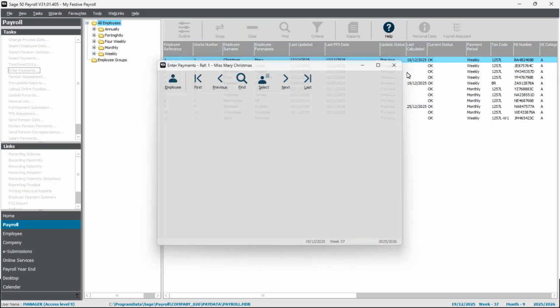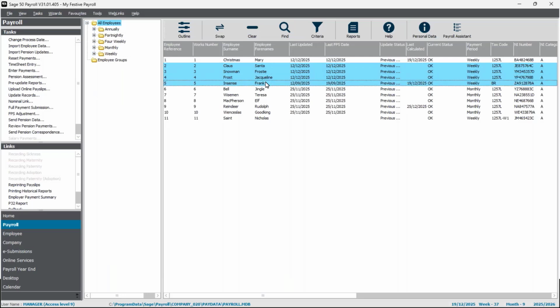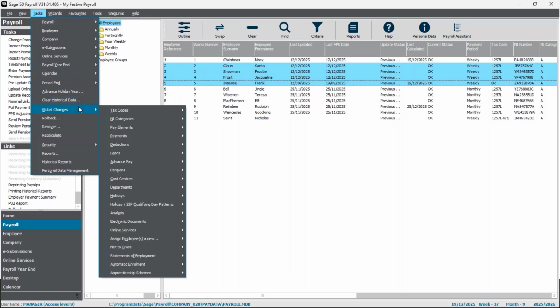Now what I'm going to do is assign the regular bonus to some of the rest of my weekly employees. So I'm just going to deselect Mary there, and I'm going to highlight the weekly employees that will be getting a bonus. To do that through global changes, I'm going to select everyone, then go to tasks just up at the top, and then down to global changes.